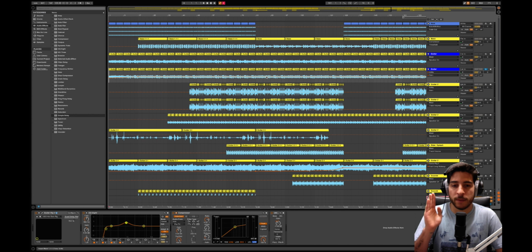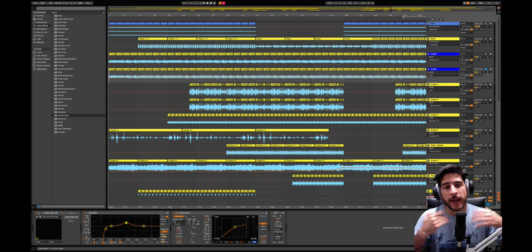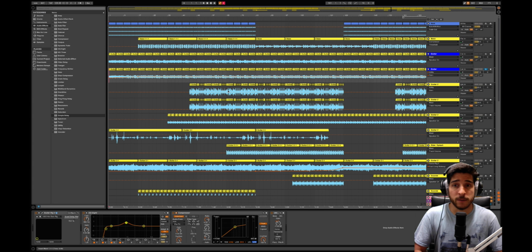So the same concept of automation applies to any parameter inside Ableton. So anything that you can click on, or I should say most of anything that you can click on, you can actually automate, which creates a whole new world of opportunities to modify your music, to create.